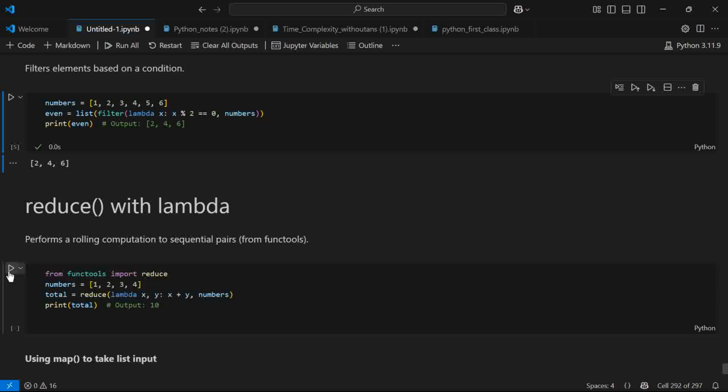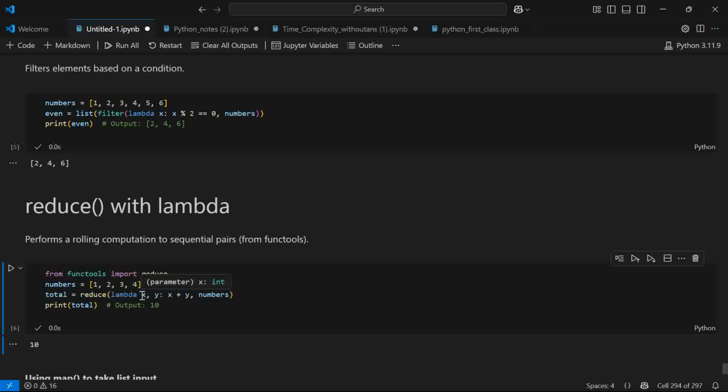So simply, it has printed 1 plus 2 plus 3 plus 4. Each time it is taking two values: 1 plus 2 first, then it will add 3 to that, that is 6, and then 6 gets added to 4, that is 10. That is how we can use reduce, by simply writing the lambda function and iterating over the numbers.